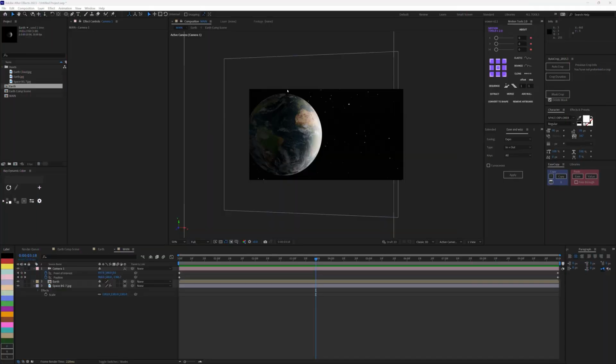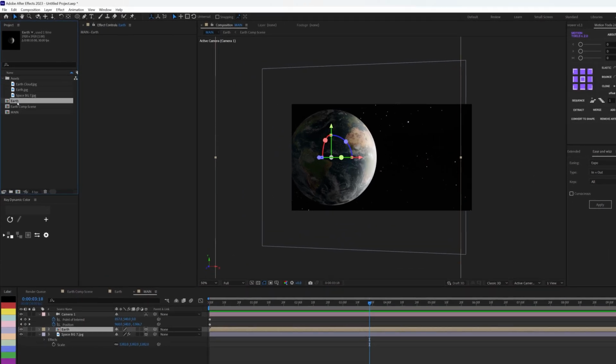What I would like to have is a back rim light that gives this earth some contrast. I don't think I'm doing justice to my explanation, but let me quickly show you. I'll take this earth right now, go to the main composition, and duplicate it. I'm going to name it earth, and let me just call the other one rim light. It might not be exactly what it is, but that's what I'm going to name it.